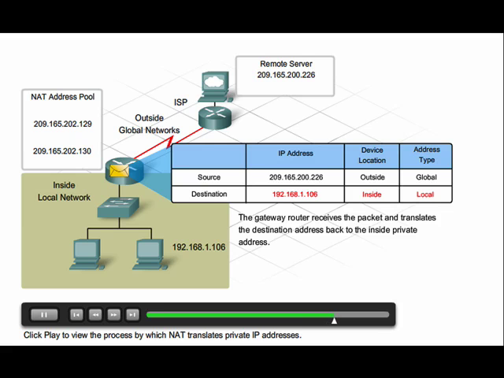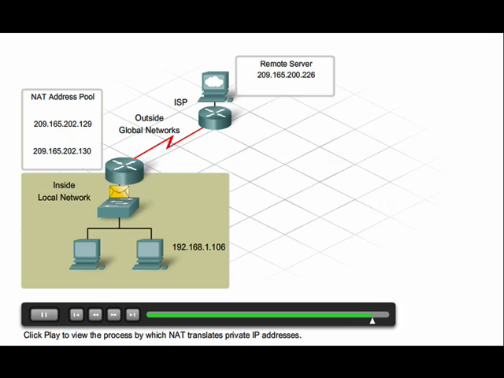The inside global address is the IP address of an inside host as it appears to the outside network. So this is the translated IP address. In this case, either one of the 209 addresses in the NAT address pool would be an inside global address. The outside local address is the destination address of the packet while it is on the local network. Usually this address is the same as the outside global address, which is the public IP address of an external host. And this address is allocated from a globally routable address or network space.